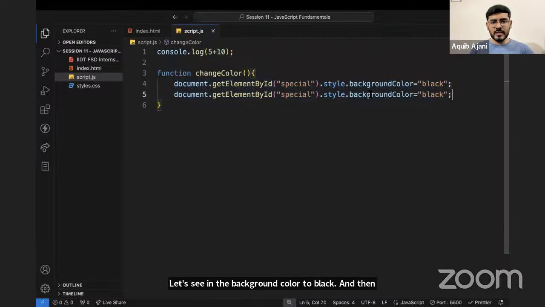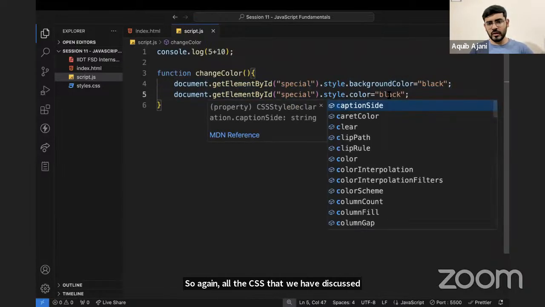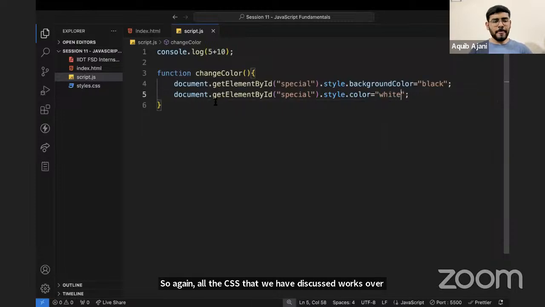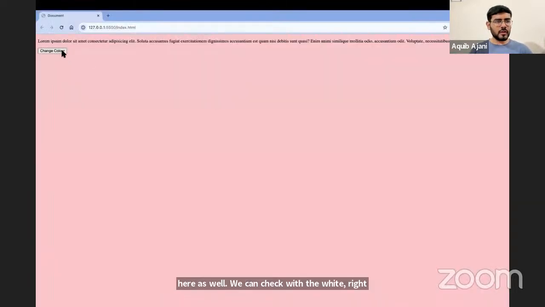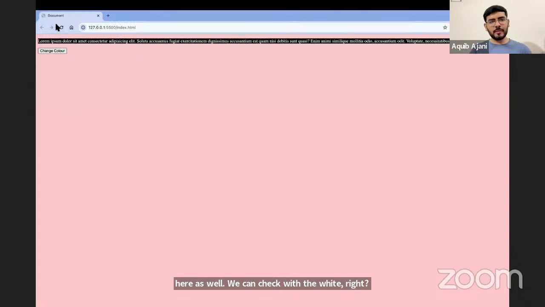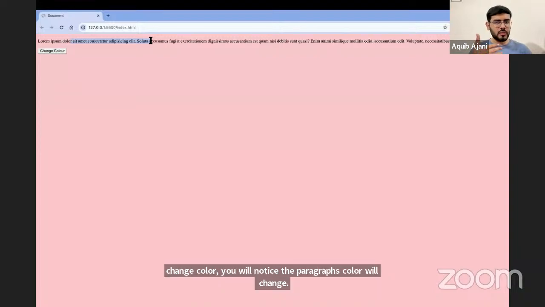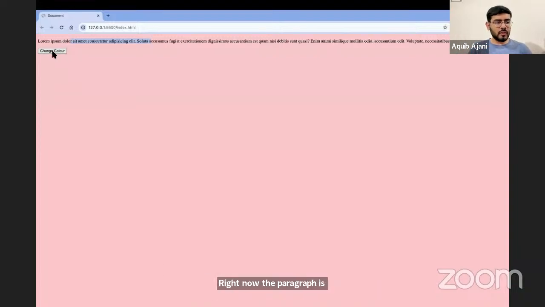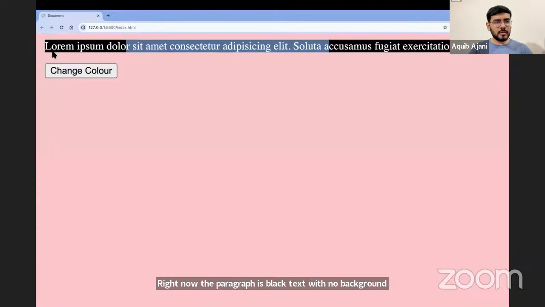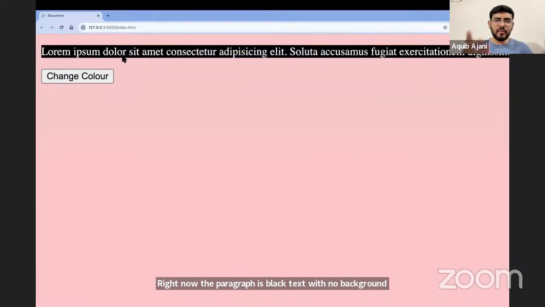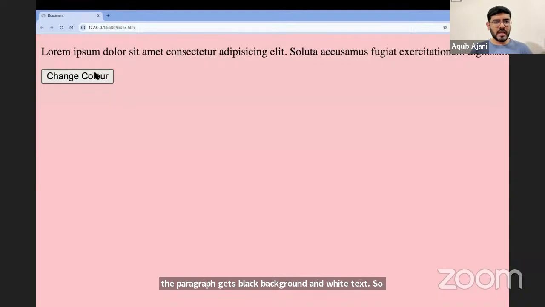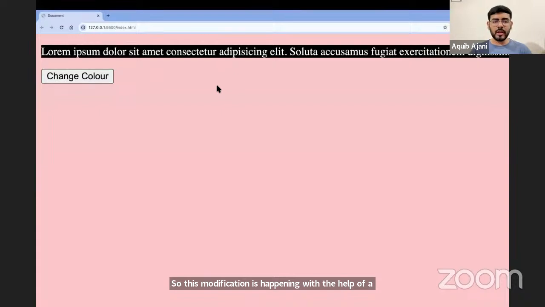So again, all the CSS that we have discussed works over here as well. Now, if we go ahead and see the output, when I click on change color, you will notice the paragraph's color will change. Right now, the paragraph is black text with no background. When I click on this button, change color, you will see the paragraph gets black background and white text. So this modification is happening with the help of our JavaScript code. So this is what JavaScript lets us do. It allows us to add functionality to what we have on the screen.